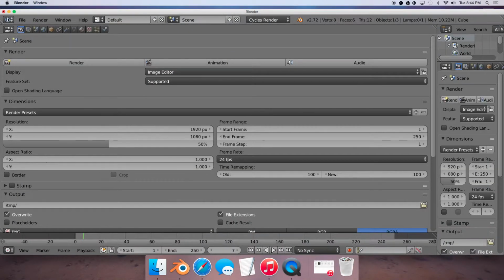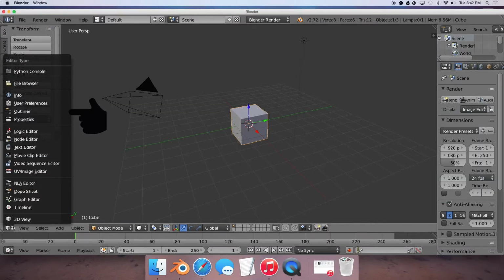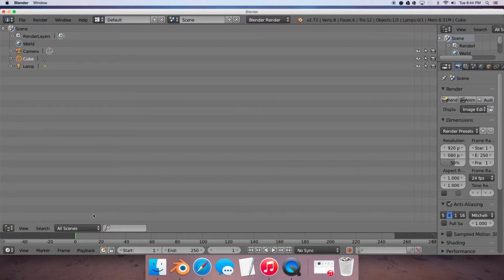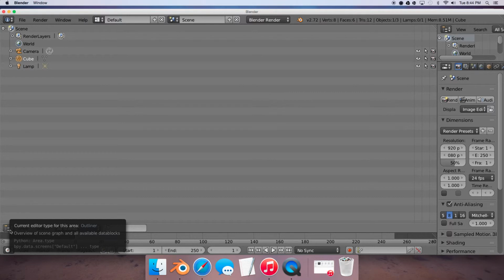Properties is very helpful. This is the screen to your right. I will cover this topic in another video, but it is extremely helpful. The outliner is a list of all your objects, cameras, lights, everything in Blender. This is above the properties. This is very helpful in keeping track of all your objects, cameras, lights, etc.